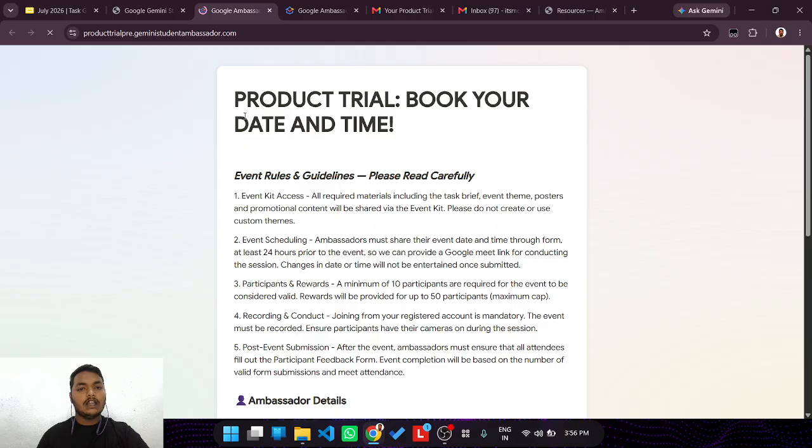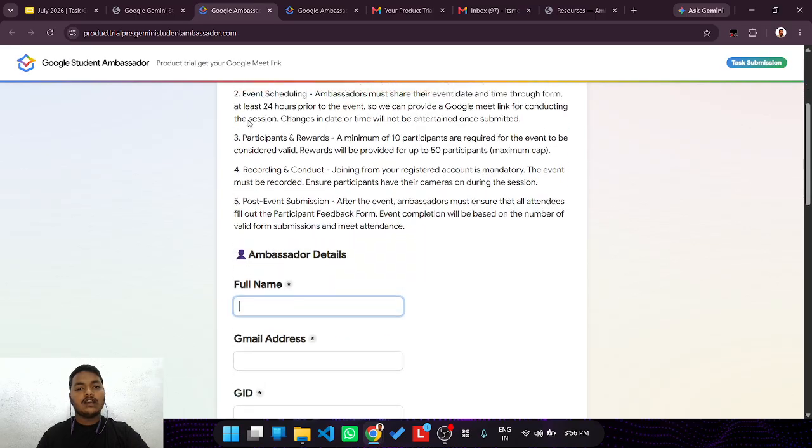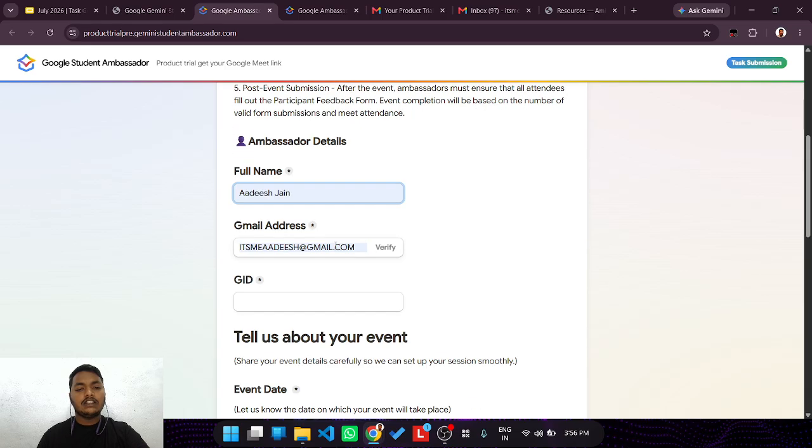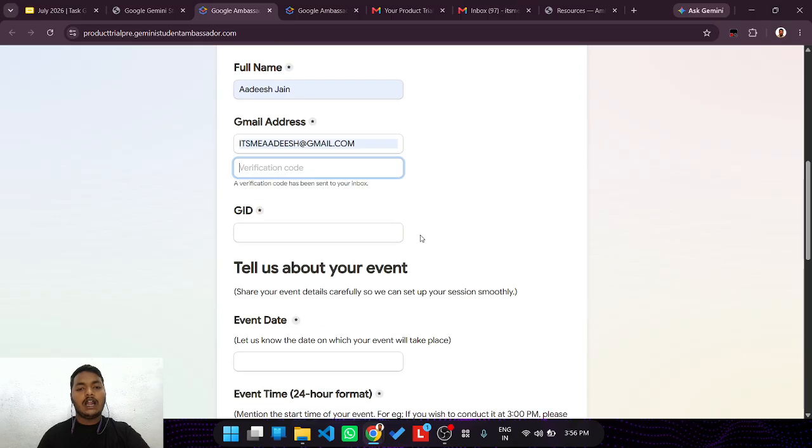So we are going to click on this open form option, and here we can see that it is asking our date and time and some more details about how we are going to conduct this event. So here we have to fill in our full name and then Gmail. Make sure the Gmail address is the address which you have used to register for this program, and then you have to click on the verify option, and an OTP or verification code will come to your Gmail.